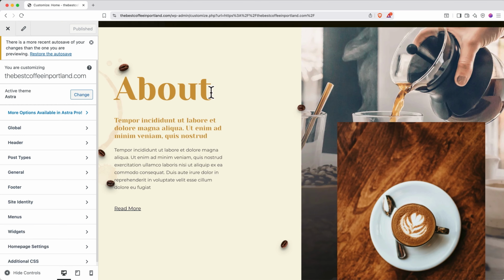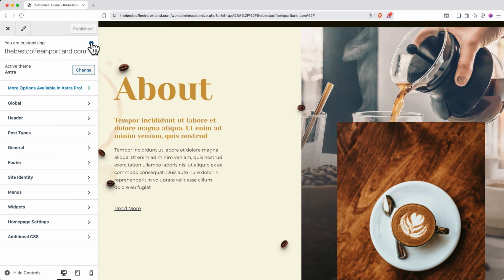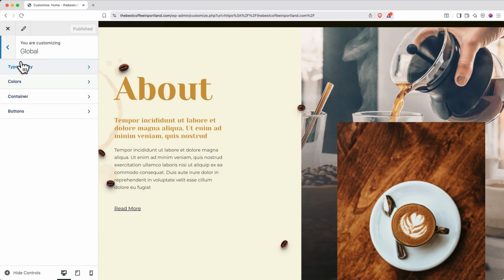There's a notification at the top left saying there's a more recent autosave, but we can close that out because this was exactly the desired outcome. We just updated the typography, but you could also update the colors, containers, and button styles throughout the website as well. I'm pretty happy with how this is looking.